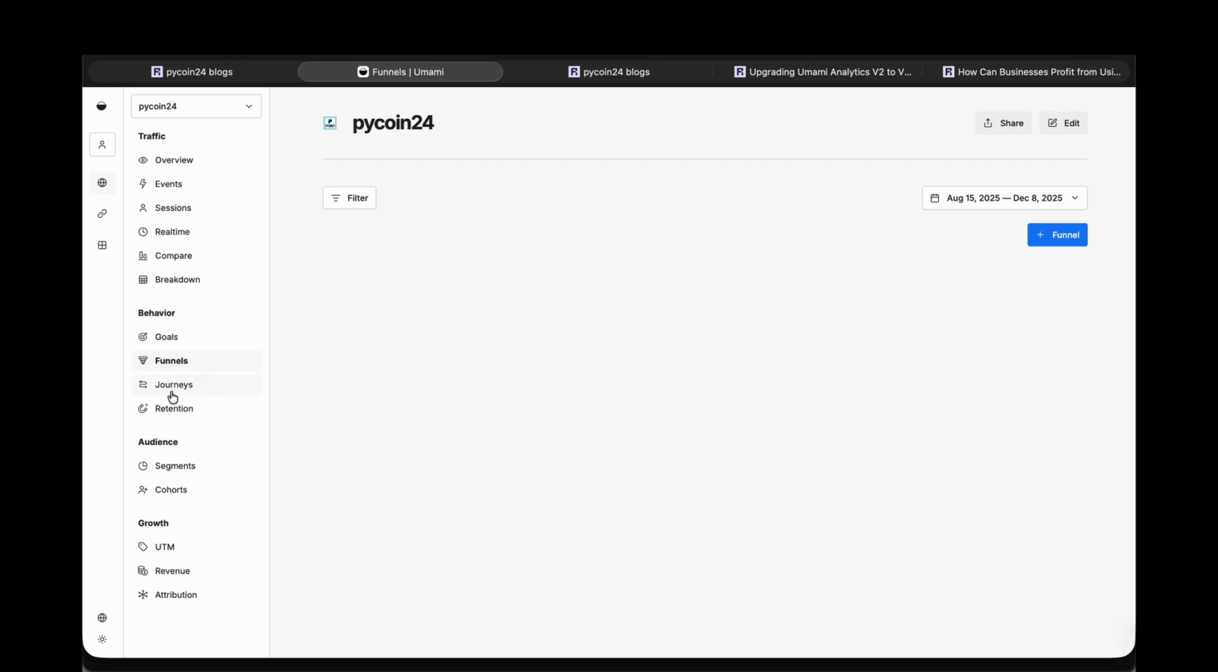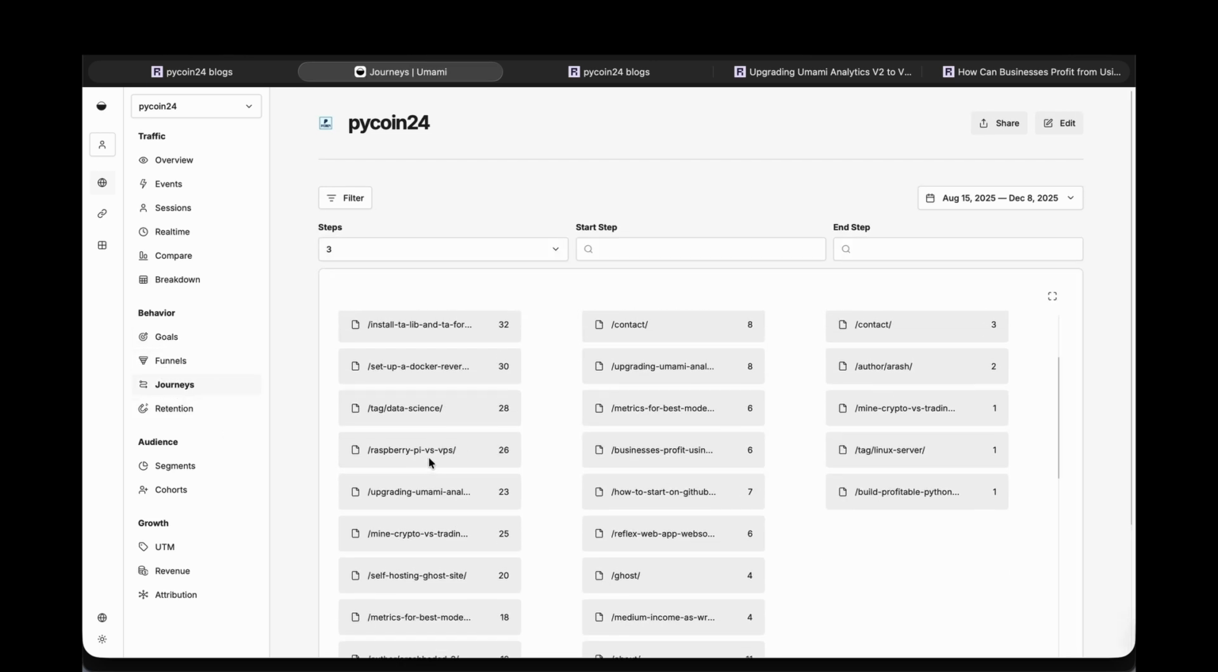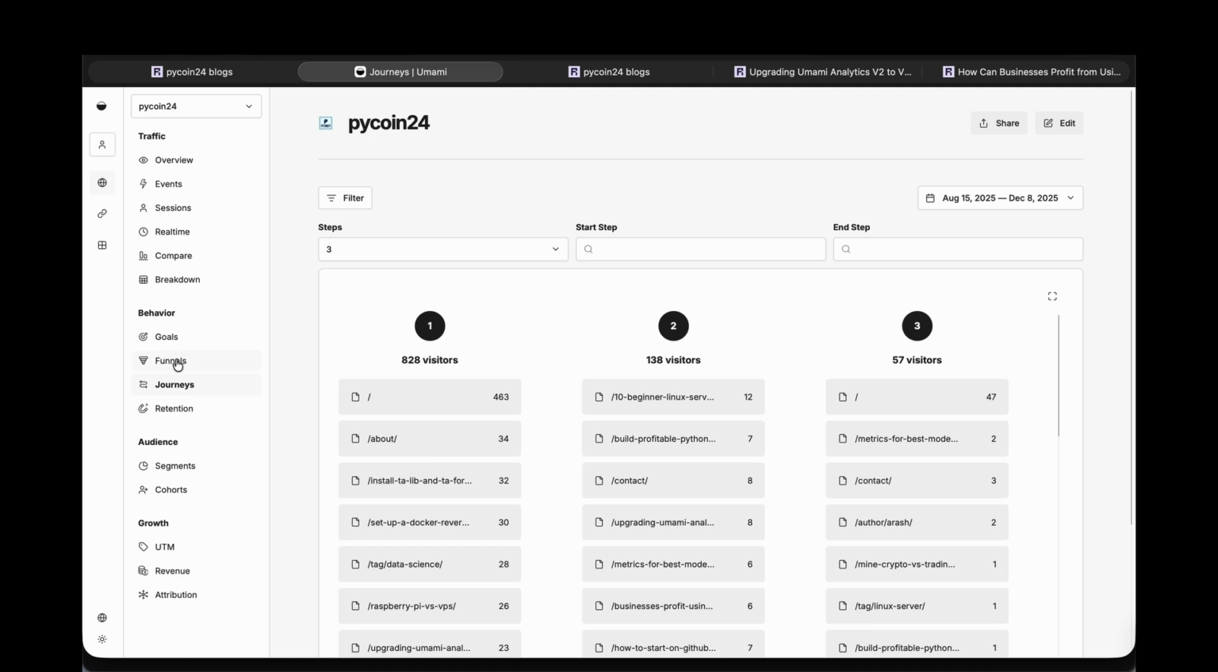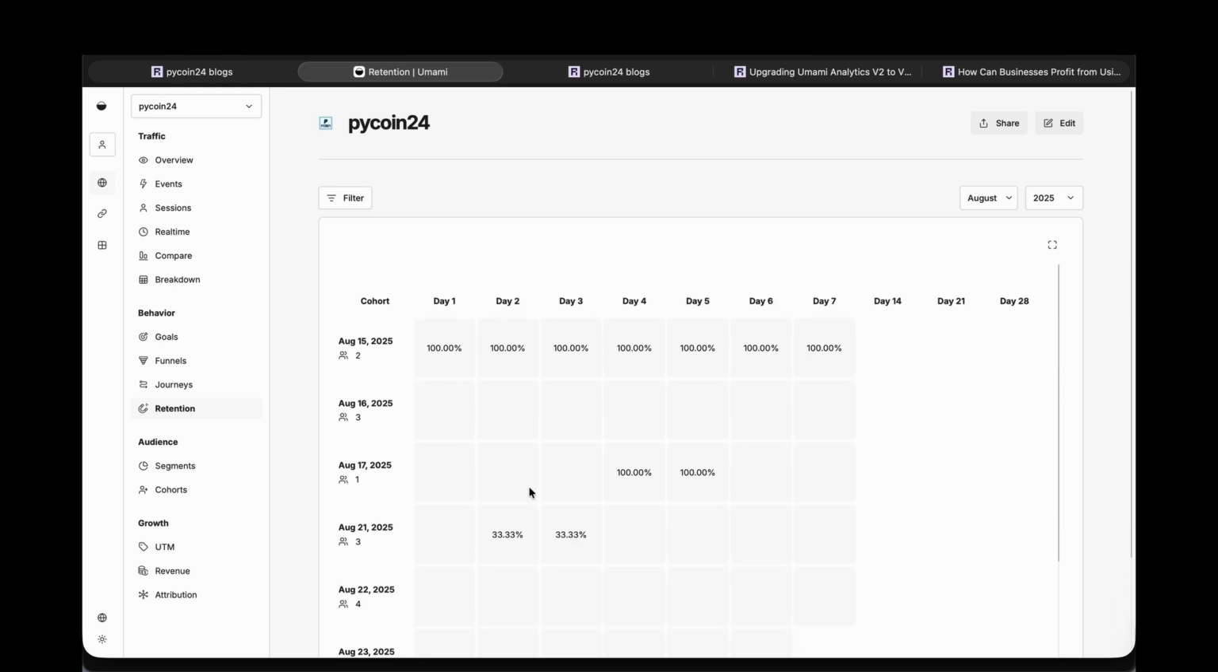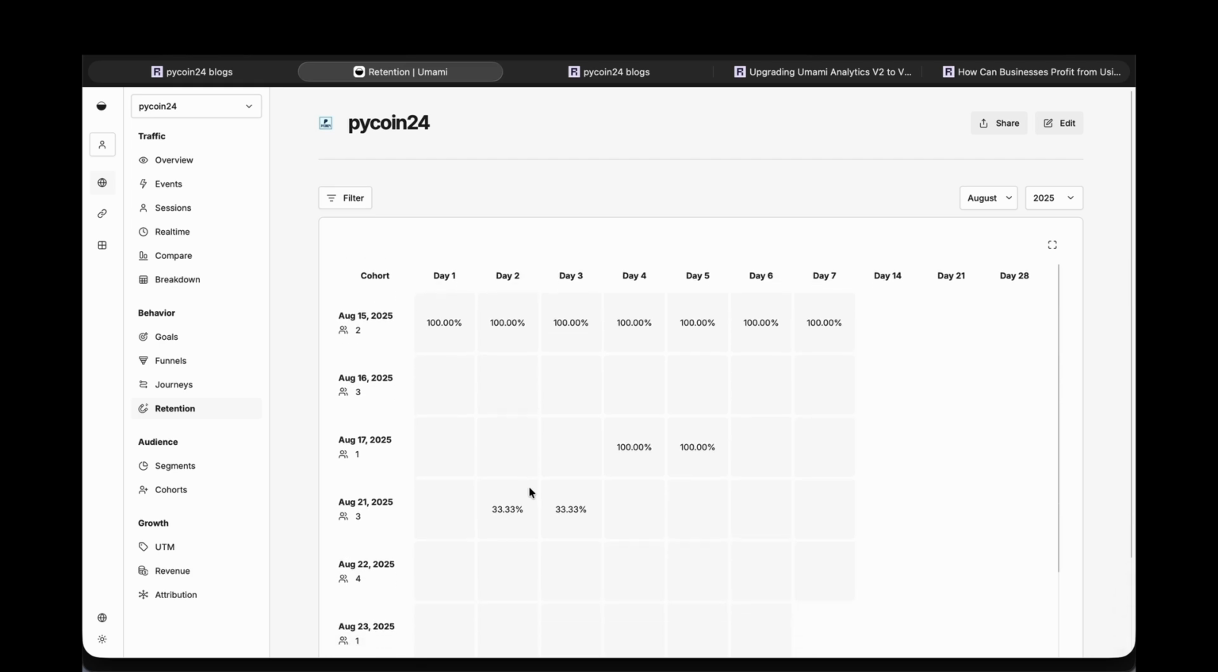Funnels, journeys, retention. So as you can see, currently it's been around 2 to 3 months that I'm using Umami on my site. So I have a little data, but as this continues, more traffic will come, and the data will become more complete.